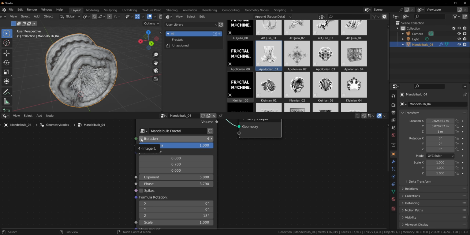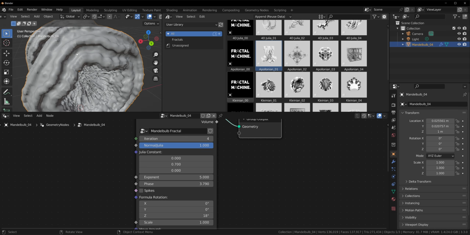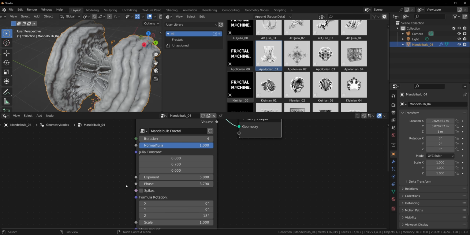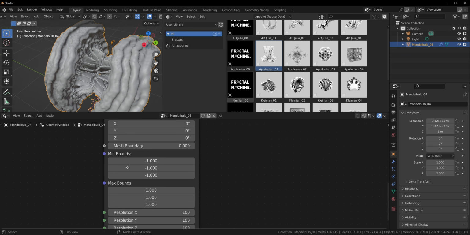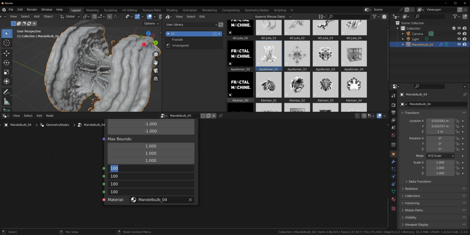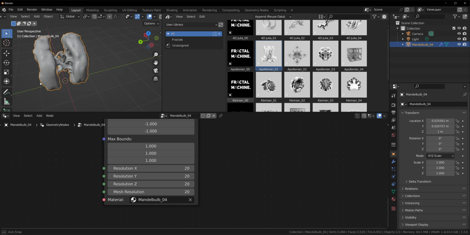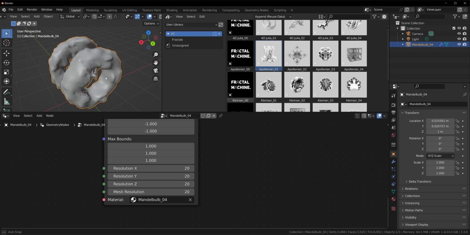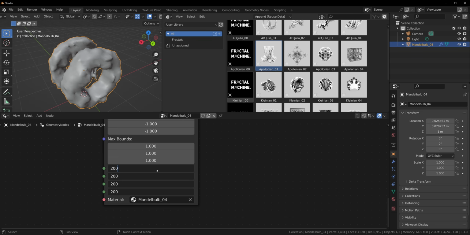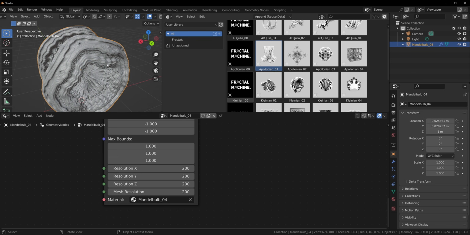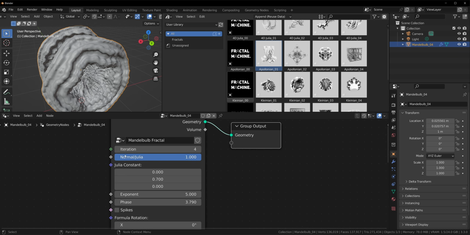And the stress is on the word mathematical because the visible detail might be different depending on your resolution. For example, if I change the resolution to, let's say, 20, you see we have way too little detail here to show all of the glory of the fractal. But if I put here, for example, 200, you see we have quite some more details. So I'm going to put this back to 100 for interactivity, and let's see what this does, right?